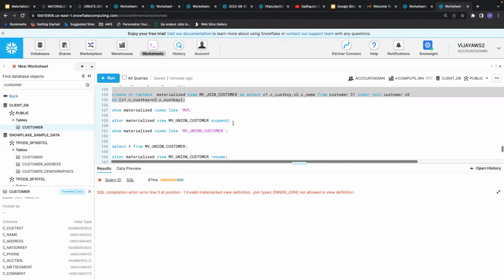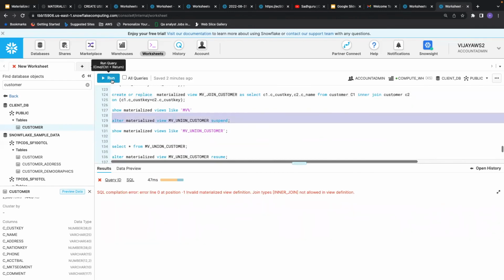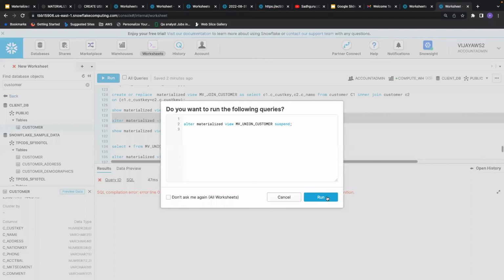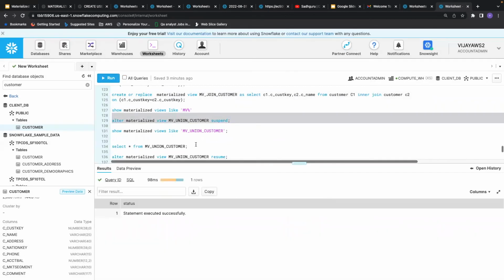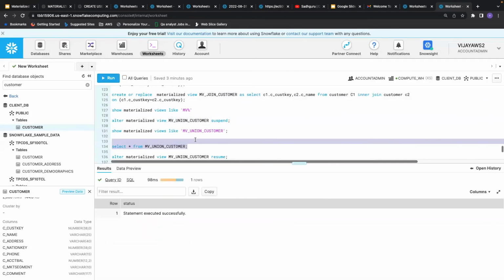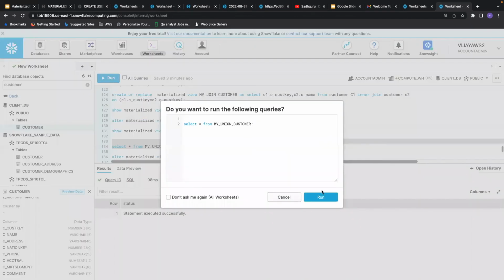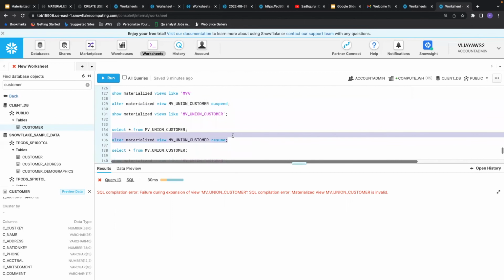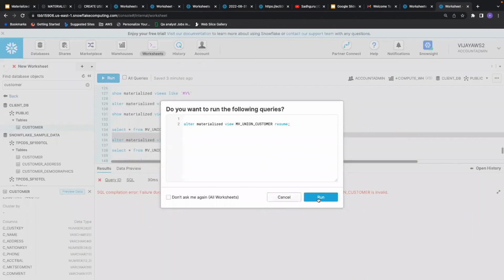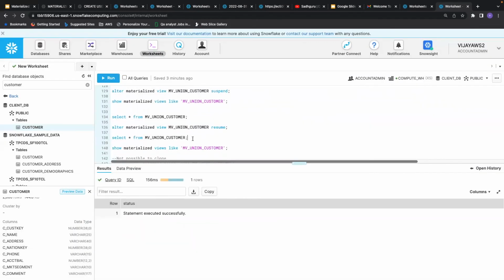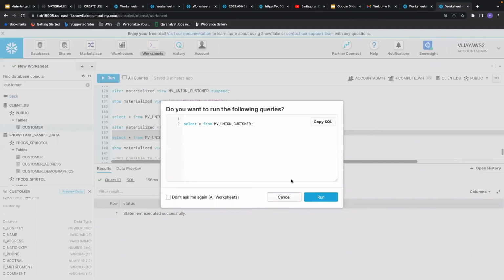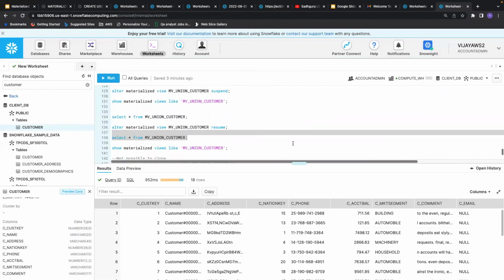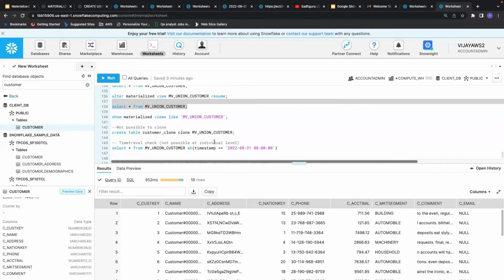You can suspend the materialized view for the time being by executing this command. After suspending the materialized view, if you try to query it, it will say the materialized view is invalid. Then you can resume it again after some time, and when you query, you can see the data is back. So that can also be done.